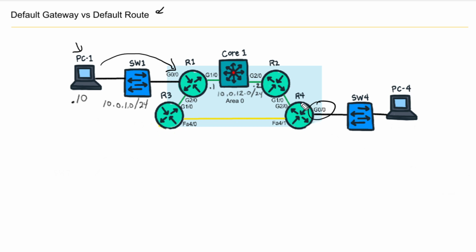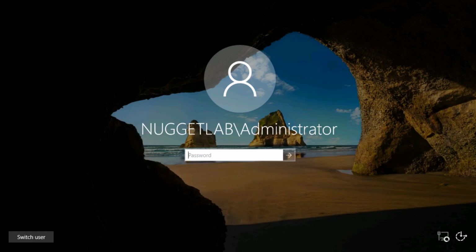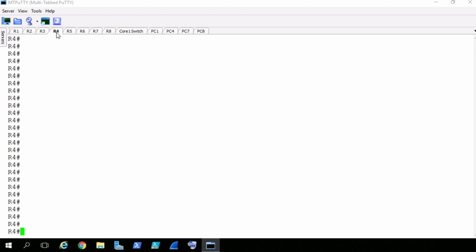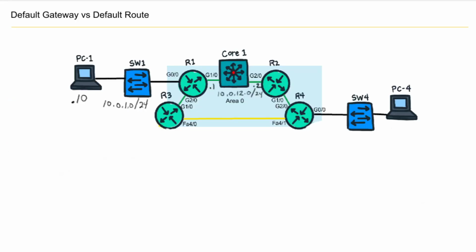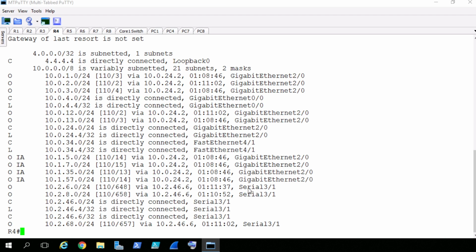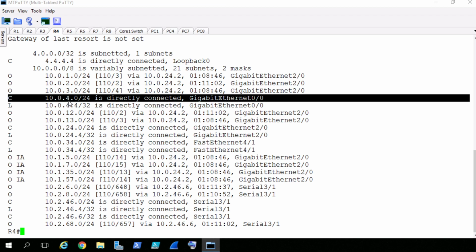So let's make a road trip over to R4 and do a show IP route and see what he's directly connected to on gig 0/0. To do that, I will bring up this window. Boom, right there. I will authenticate again, which is a fancy way of saying log in. And on router 4, we'll do a show IP route. I'm excited to find out what he's got there. So gig 0/0, was that the interface? Give me a second. Yeah, gig 0/0 on router 4 is this one right here. All right, so that's the 10.0.4 network.